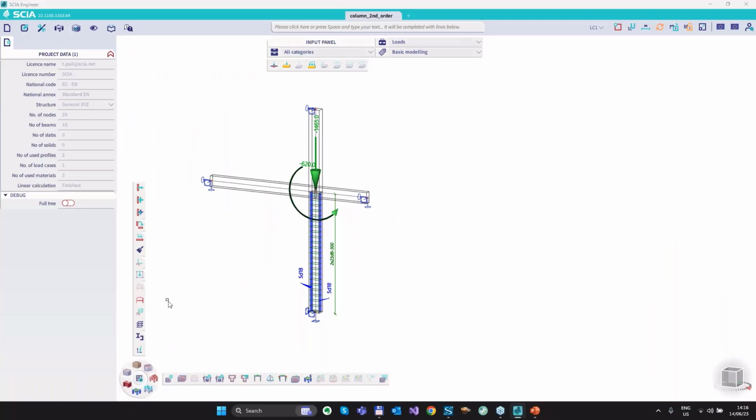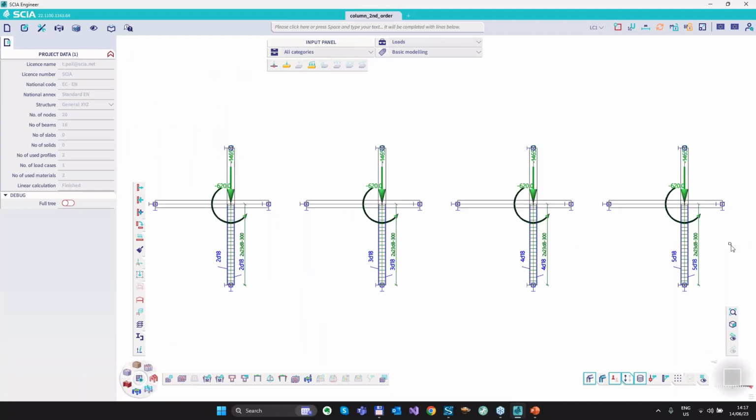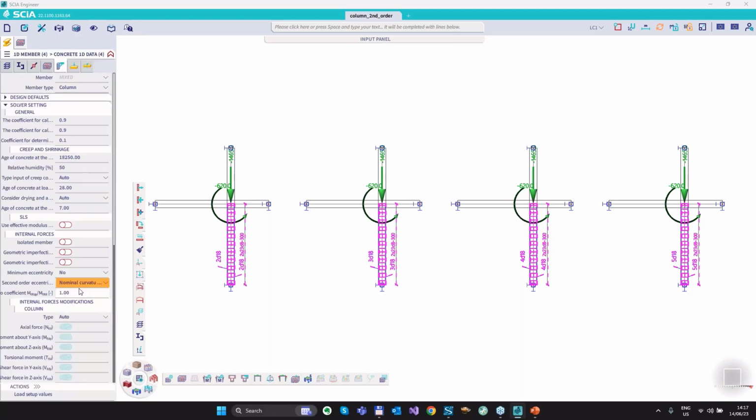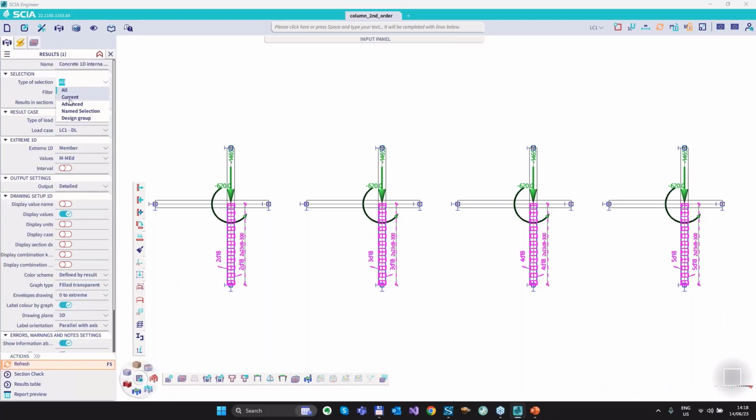So just to prove what I would like to show you: concrete member data, nominal stiffness method. We will leave the coefficient as it is. Okay, just current.